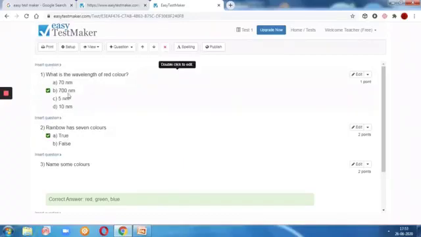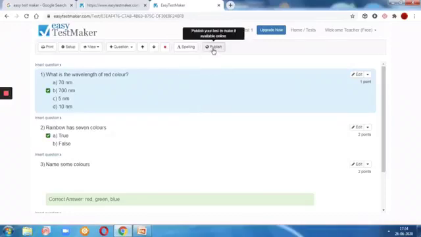If you want to edit the options or you want to edit the point, you can use this edit option to do that. Now that's all. We have created all the questions. Now we have to publish this.